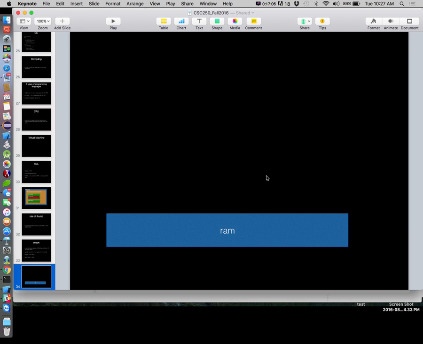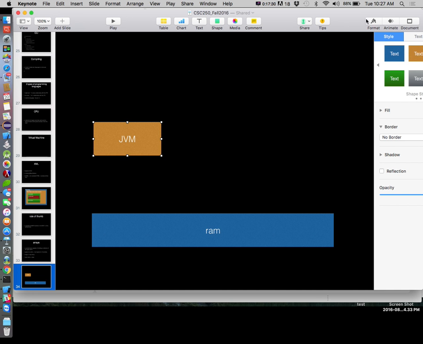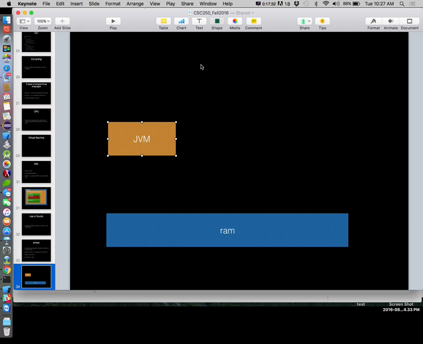So there's our RAM. So 8 gigabytes, 16 gigabytes, whatever RAM you have. Then on top of that, we have the Java virtual machine. Now that guy is a program, right? The Java virtual machine is an actual program. And the programs look different than memory, right? Programs are orange.